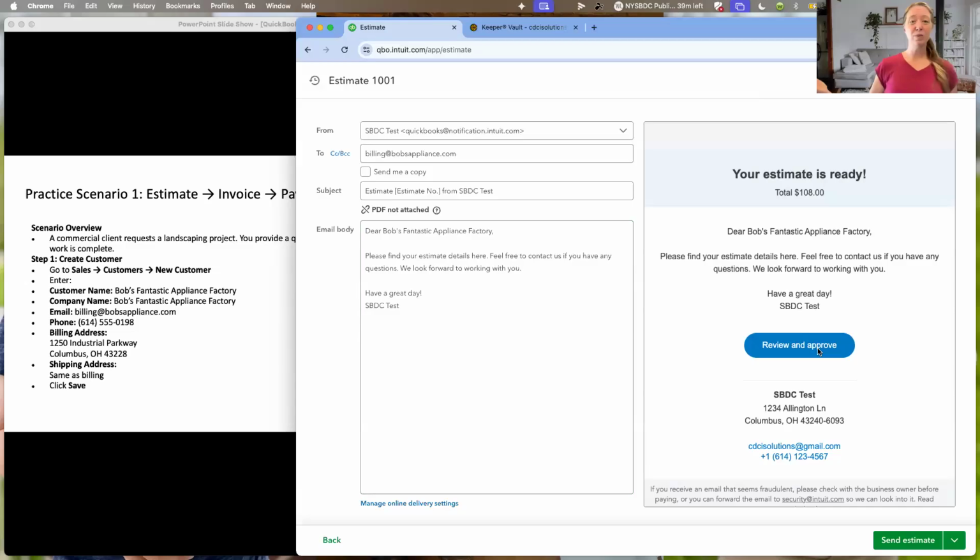This is what the client will see over here on the right-hand side. And as I mentioned before, that's where they review and approve it, right? So if they click that button, it automatically moves it through the system to the next step. I can say send estimate.